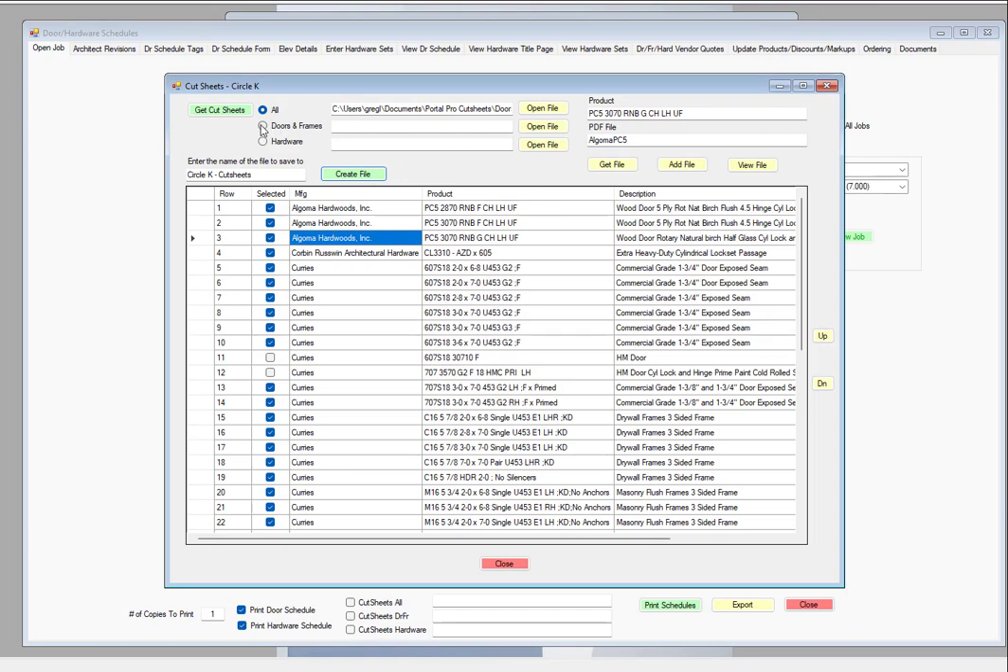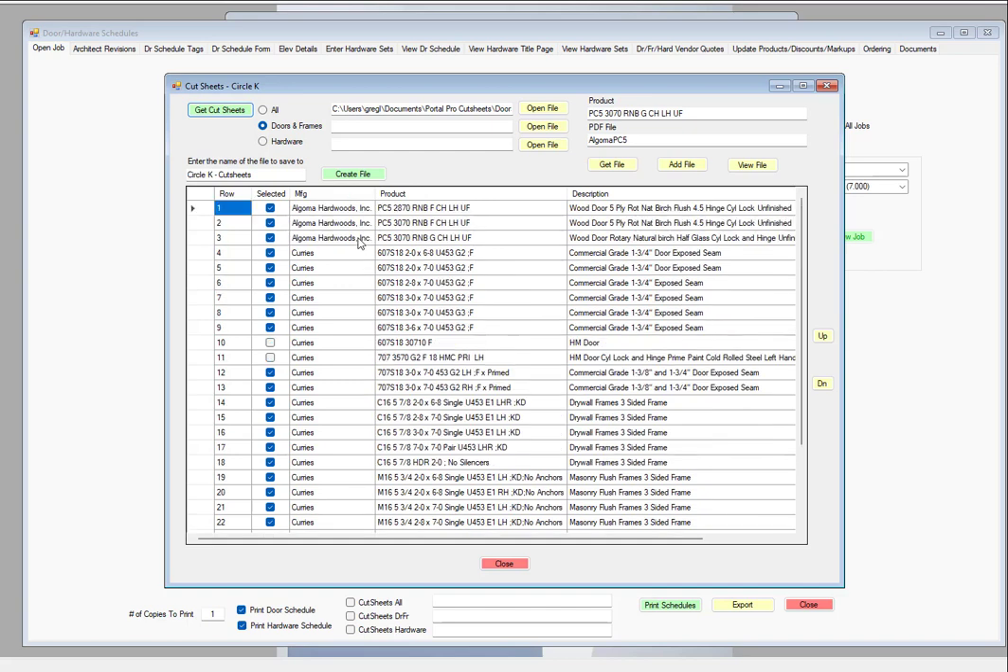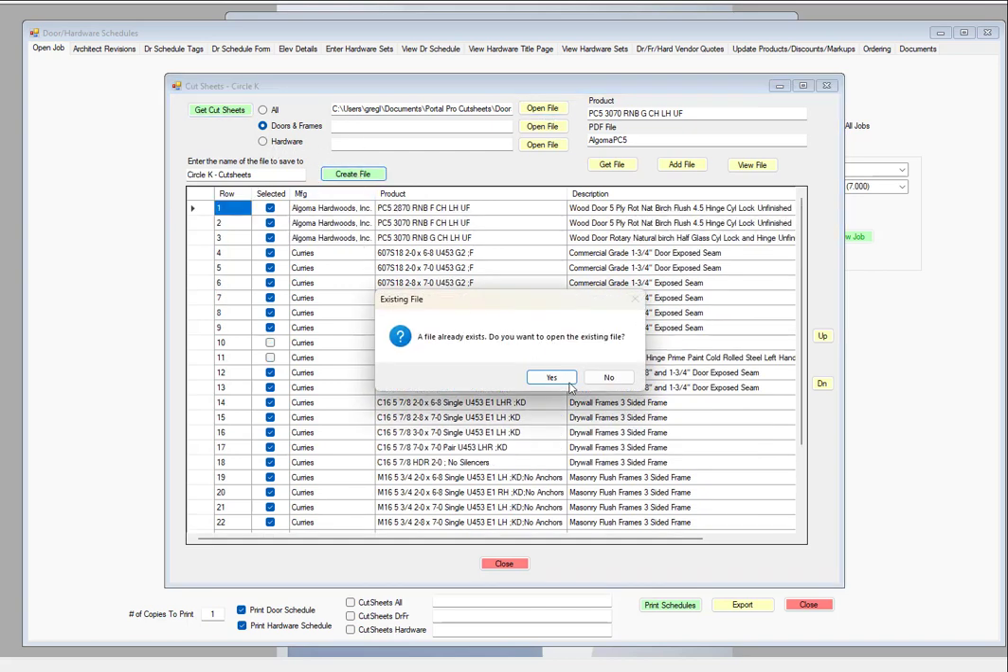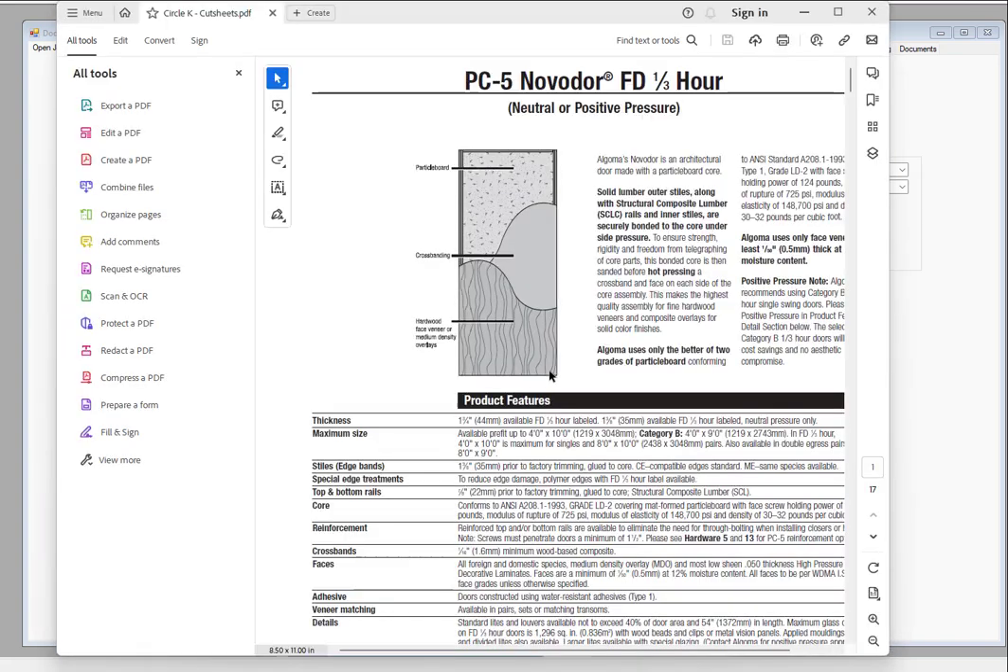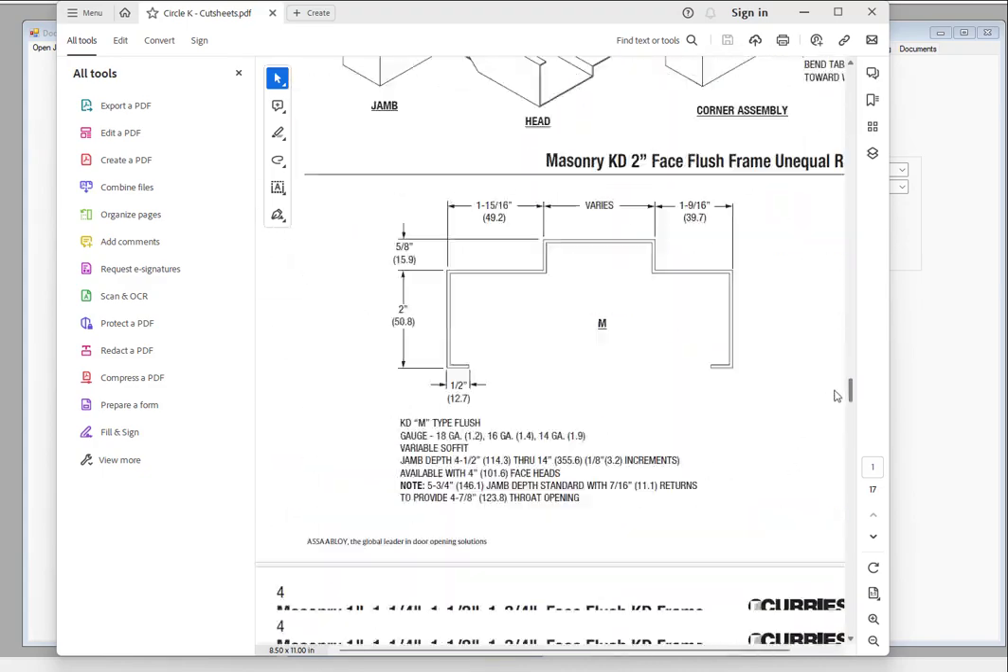And again, I can do the same thing for just doors and frames. If I check this button, get cut sheets, now all I have is doors and frames. And we'll do create file. Looks like I've already got one for each one. We want to go ahead and do this. Yes. So now the cut sheets are just doors and frames only.